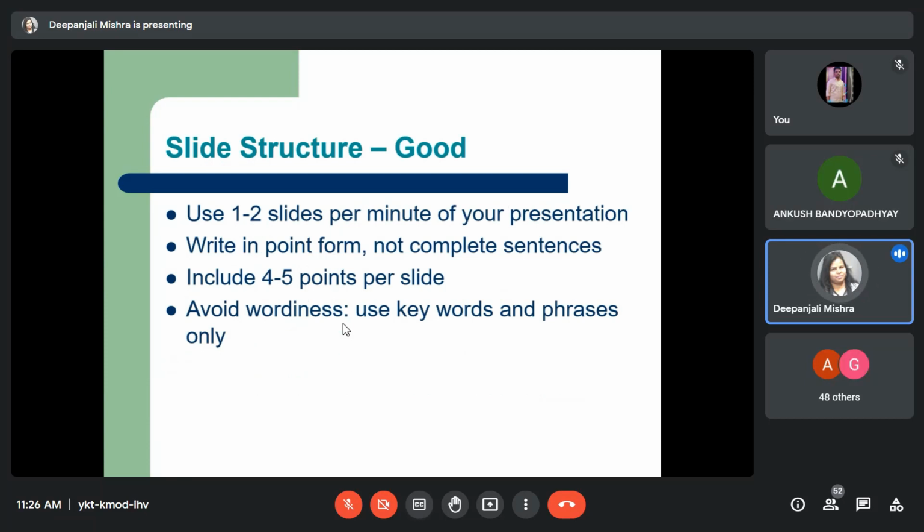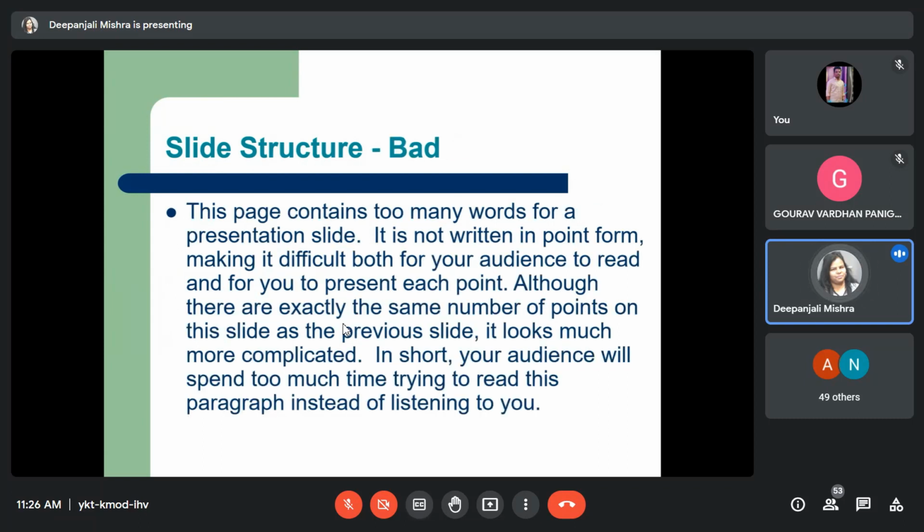Then this is a good one. Use 1 to 2 slides per minute of your presentation. Write in point form, not complete sentences. Include 4 to 5 points per slide. Avoid wordiness. Don't write too many words. Use keywords and phrases only. This page contains too many words for a presentation slide.